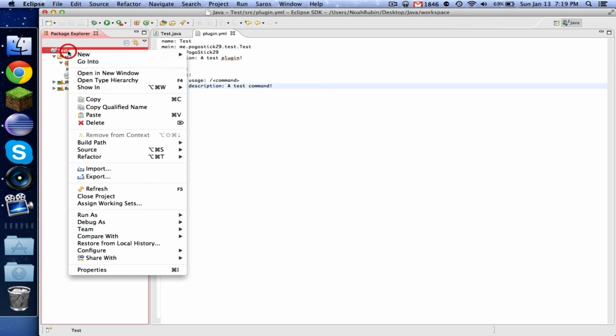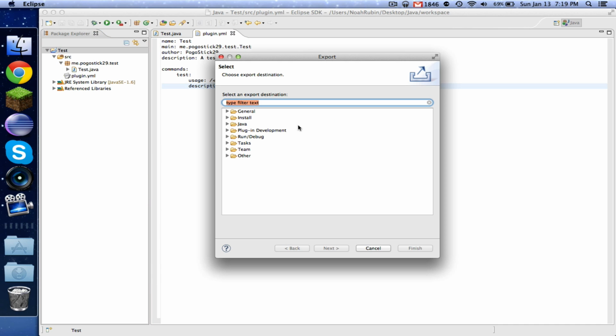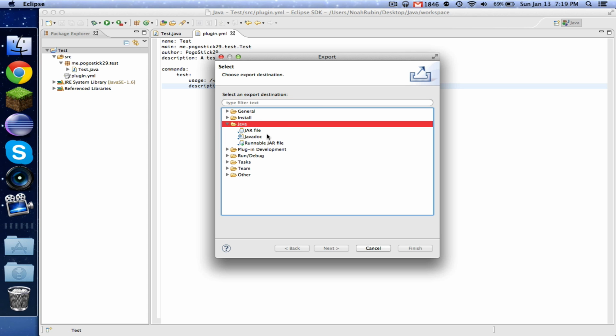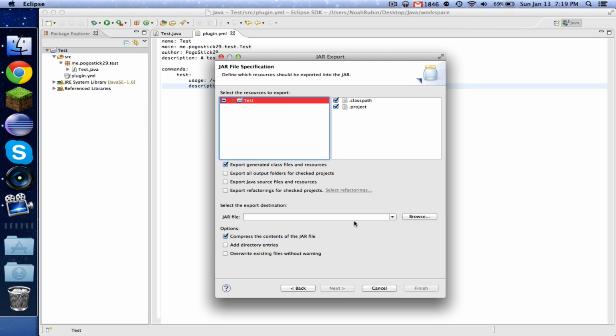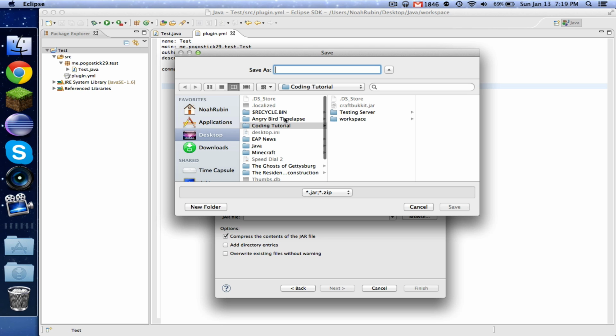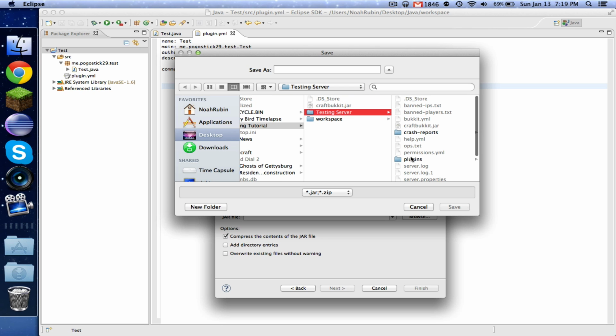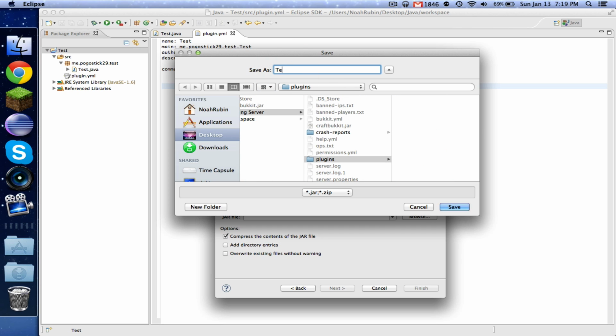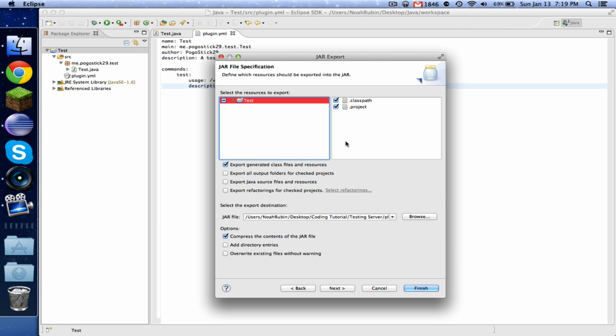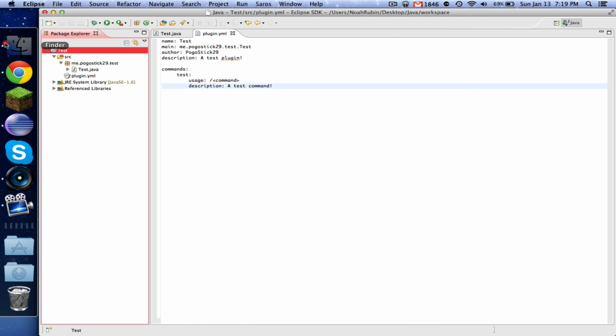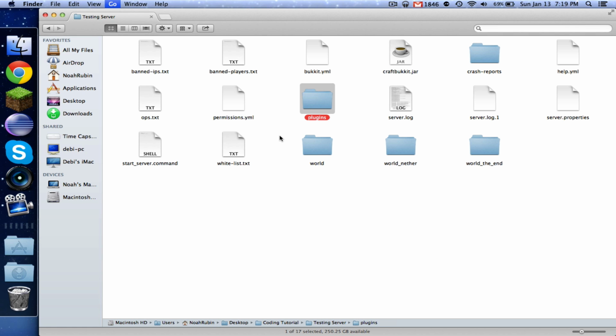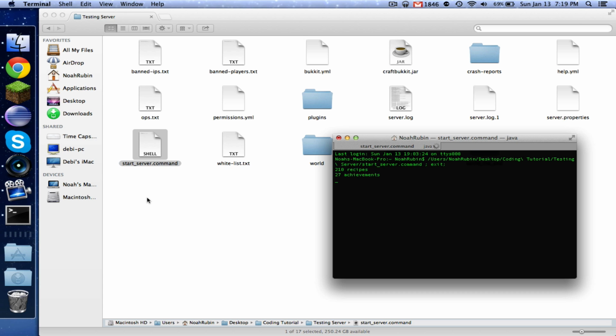You're going to want to go ahead and right click on this, export, make sure that you select Java and then jar file, click next, and select your server. So you're going to go to your folder, testing server, and then plugins, and we're going to call it test. And that's all that you need. Just go ahead and click finish. So now, if we go over to our testing server and our plugins, you'll see that the test jar is in there. So let's go ahead and turn on our server.